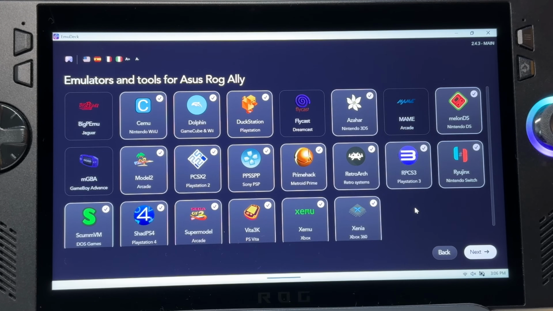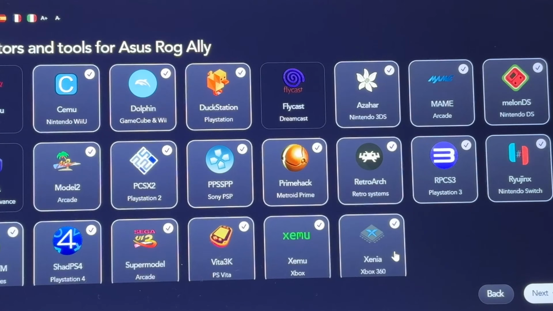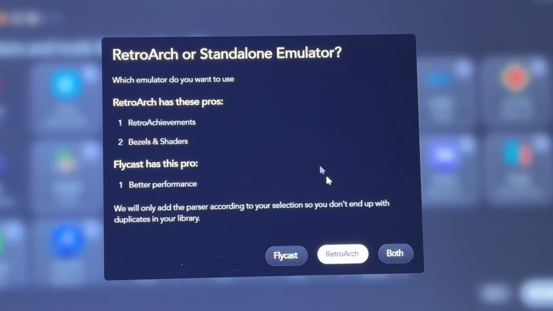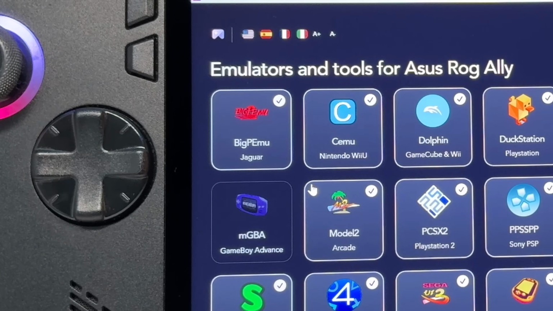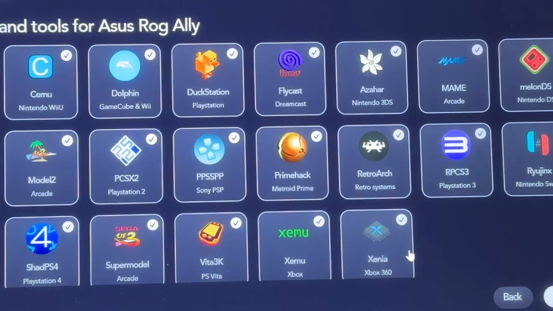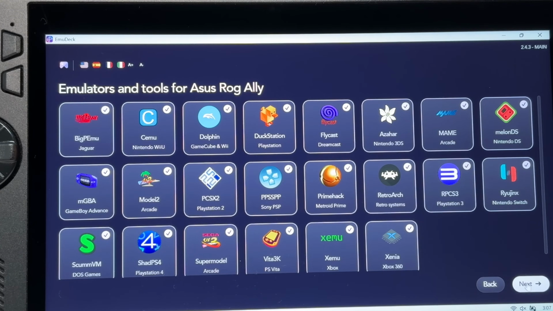Now select every emulator that we want to be installed and configured. I'm going to click MAME, which are arcade machines, then click both. The Dreamcast emulator called Flycast, then click both. The Atari Jaguar emulator called BigPEmu. And finally mGBA, then click both for Game Boy Advance games. And with everything now selected, let's now click next.